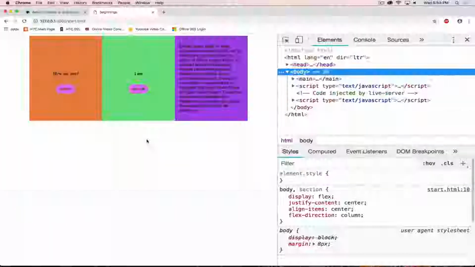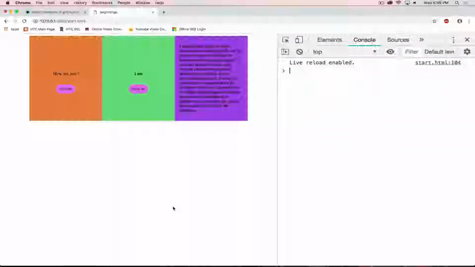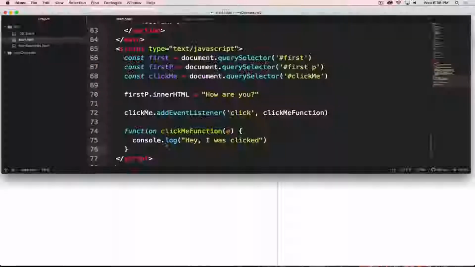Now I'm going to jump over into my other document here. I'm going to go back into the console so I can see what's there. We can see it. I did get my immediate gratification. Hey, how are you? Now if I click my click me button, it now put that message into the console. Hey, I was clicked. Click it again. We can see now every time I click, it's just adding a new version of that.